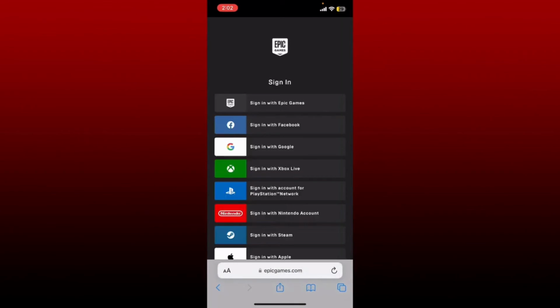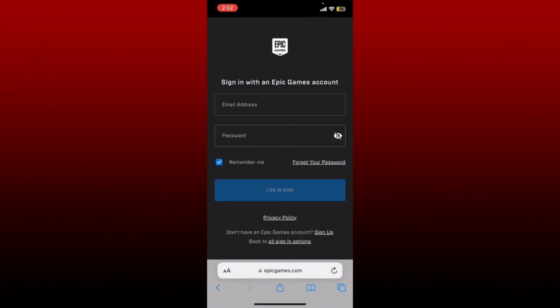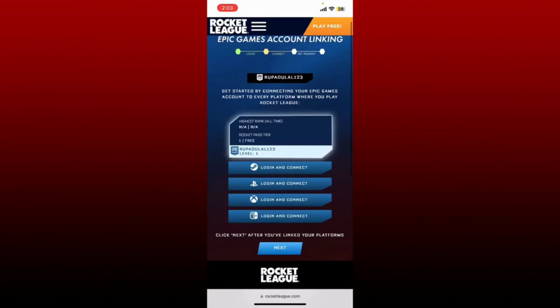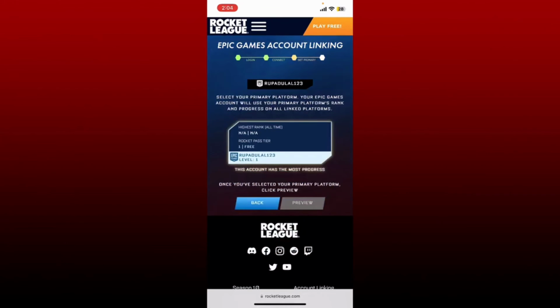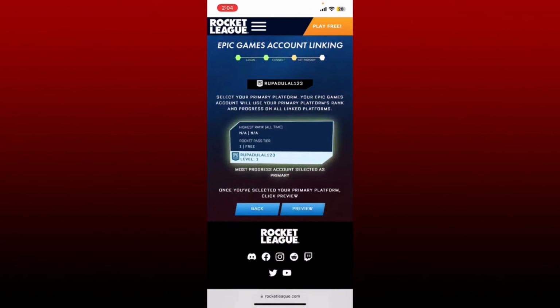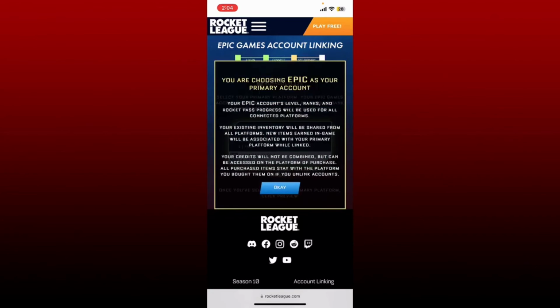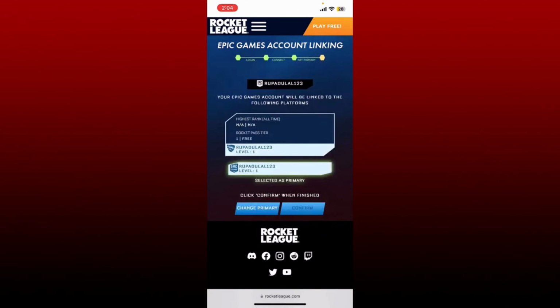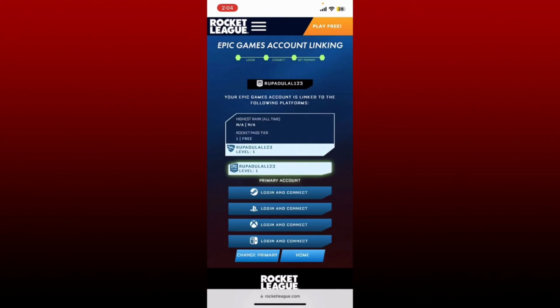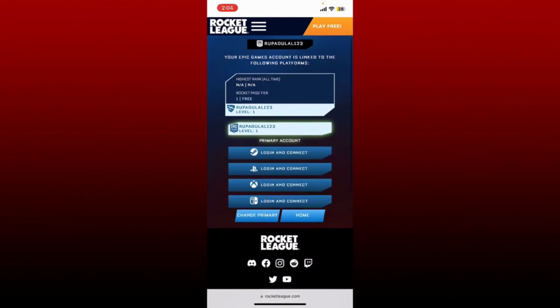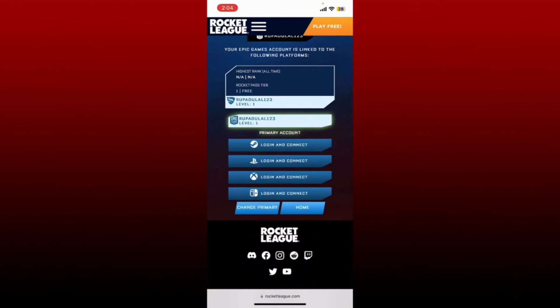Sign into your Epic Games account by tapping on the sign in with Epic Games option and enter your email address followed by the password in the text boxes. Tap on the login button. After you log into your account, now go ahead and select your account from the list and tap next. Select the account you would like to use as your primary and tap on Preview. Now tap OK and select Confirm. Soon after you do that, you'll be able to link your Rocket League account to Epic Games. You can also select any other accounts you would like to log in with from the options at the bottom.